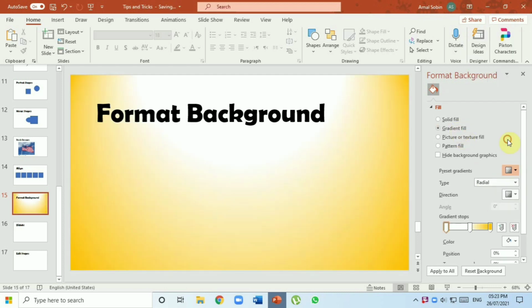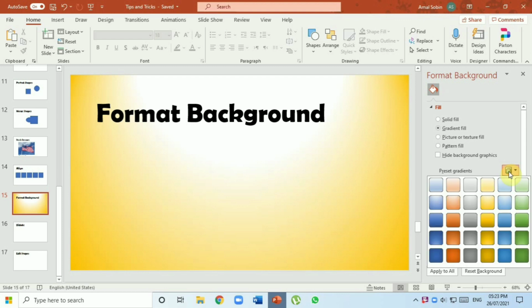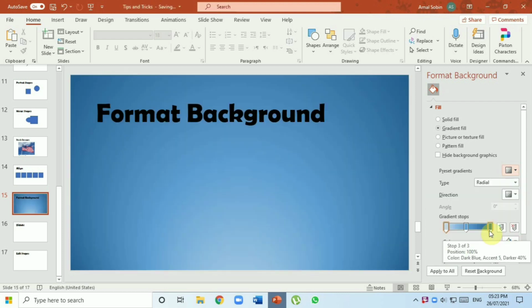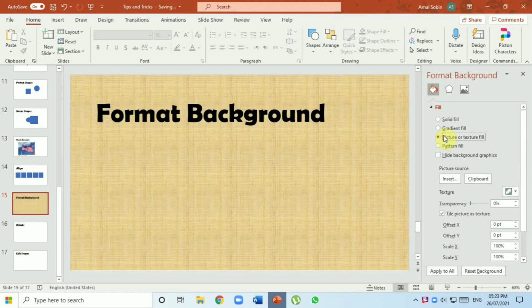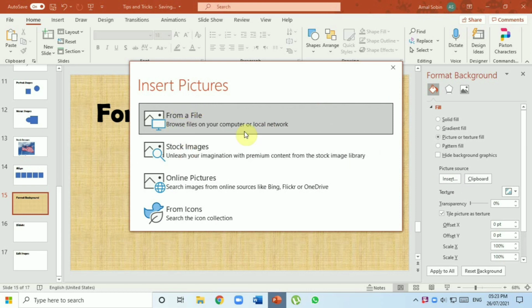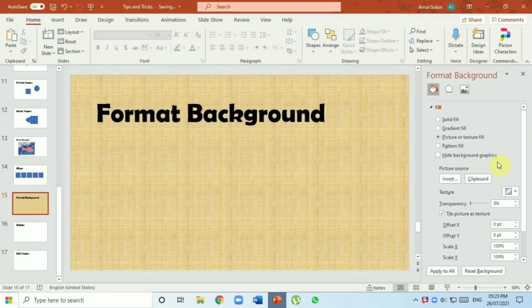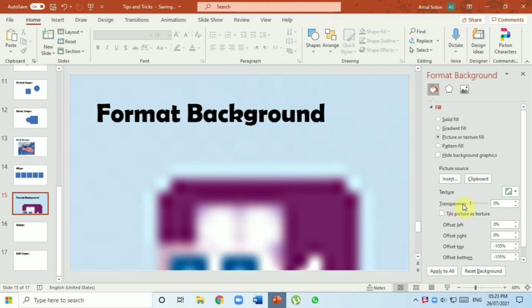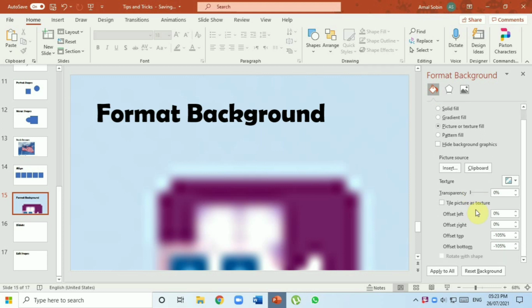And next is gradient fill. You can either customize it as you wish, or you can select the ones that are already loaded in it. Then next is the picture and texture fill. By this you can insert a picture from a file that is already downloaded on your PC, or you can choose from online images also. You can also insert pictures from the clipboard. If you have copied any picture, then if you select clipboard, that will be pasted here. Then you can also adjust the transparency of it, and many other things also.